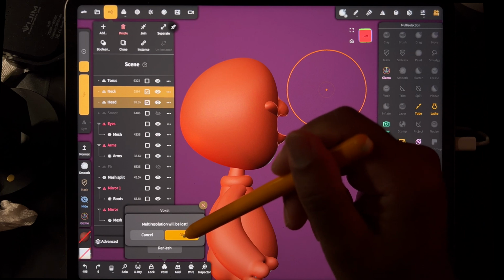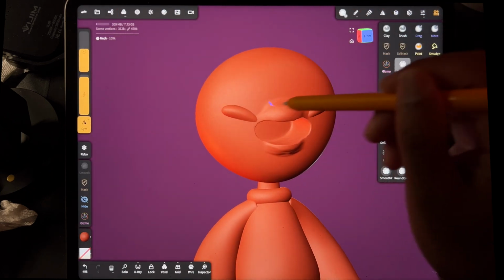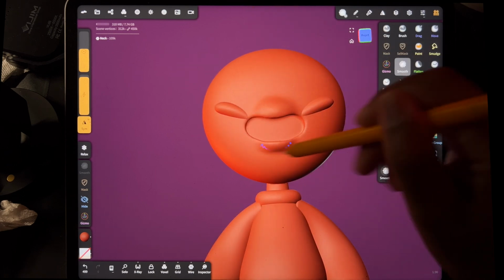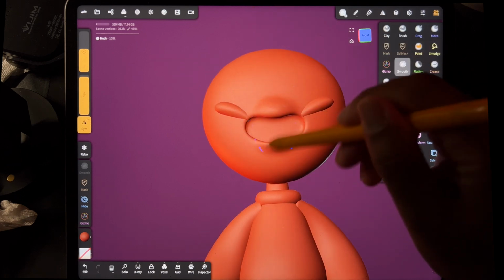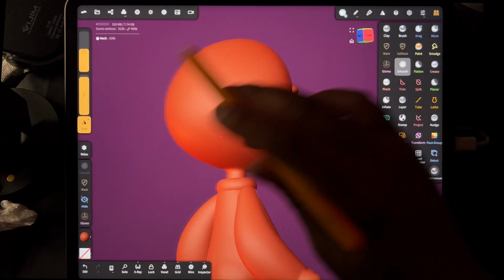So we'll remesh. Okay. And now I'm going to use smooth. I'm just going to smooth out that head area, the mouth area that we created. So we'll smooth that out. I want to smooth out around the neck as well.